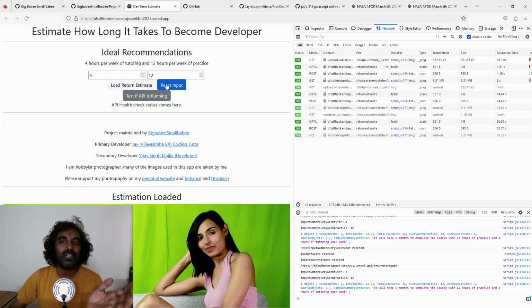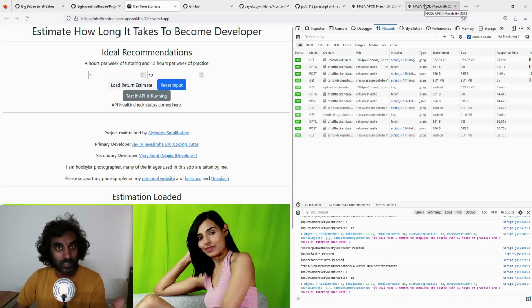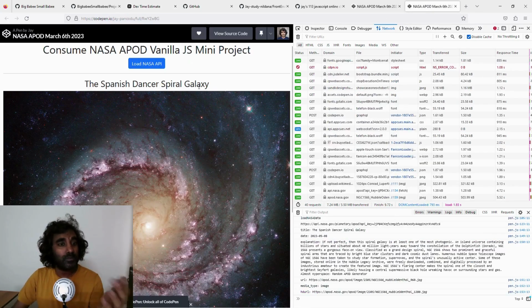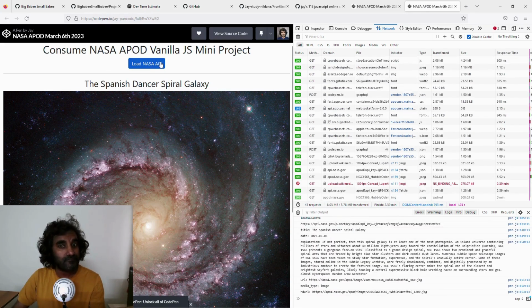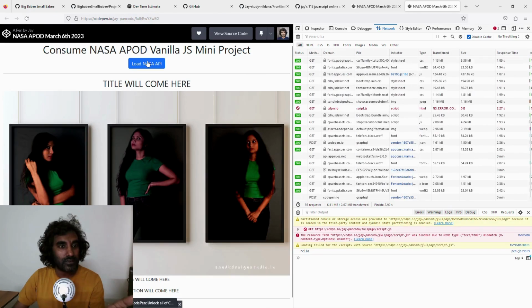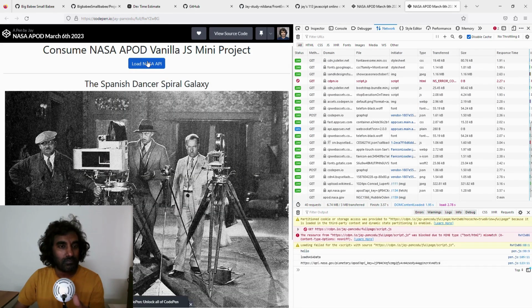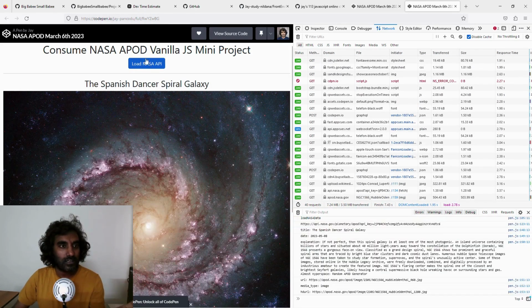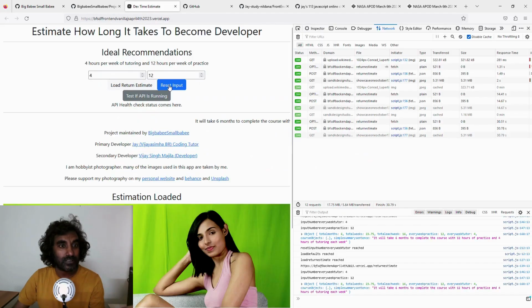So this is a second mini project. By the end of this crash course, which gets over in 2-3 days, in 6 to 10 hours, you'll be able to build something simple like this. Hold on, let's reload. There we go. And you will be able to build something simple like this.